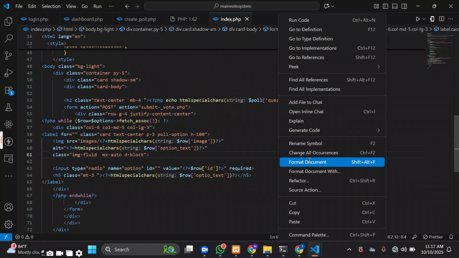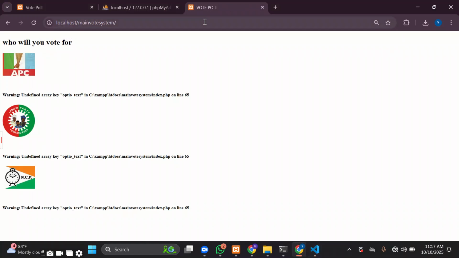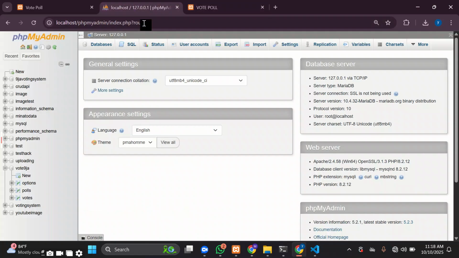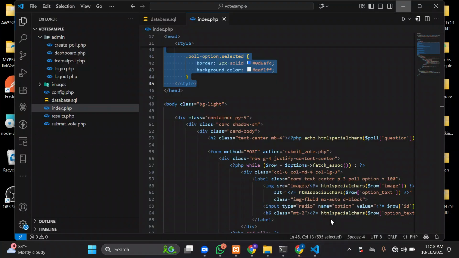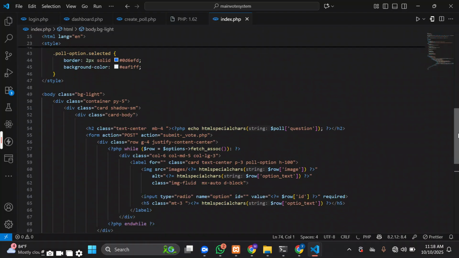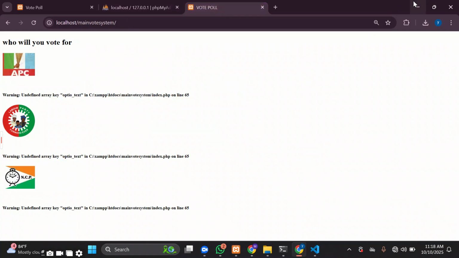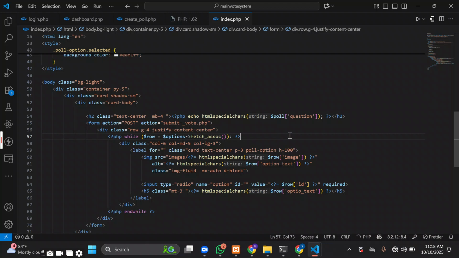So right now I'll just format this way. So let's see how it actually looks here. So refresh. So you can see we're having all the parties, we're having APC, we're having Labour Party, and we're having NPC. But I'm having this little undefined array right here. So let me just fix that error. So what error am I actually getting? I'm getting an error of undefined array option text.